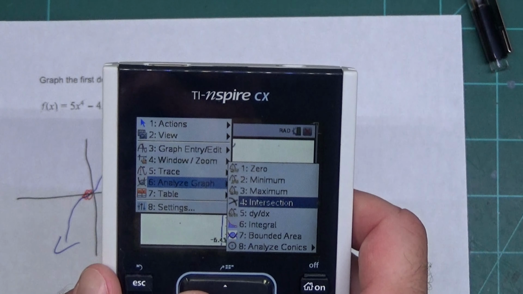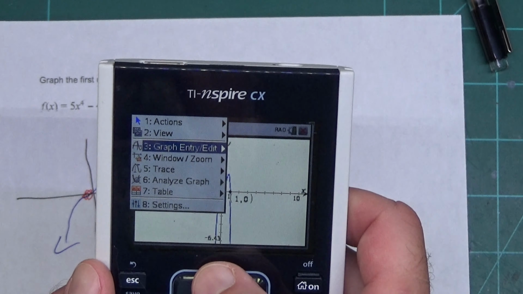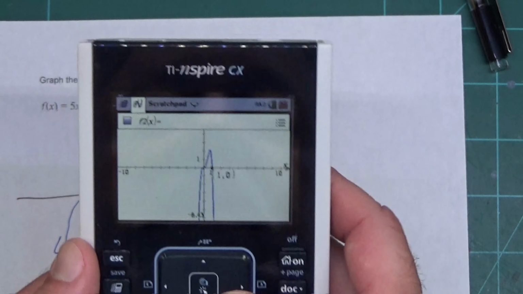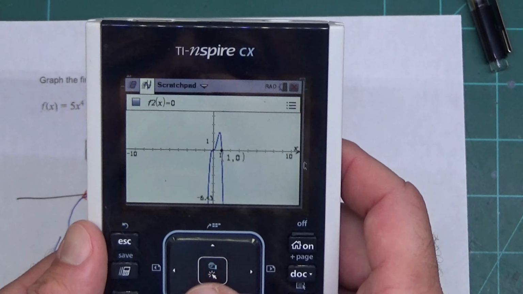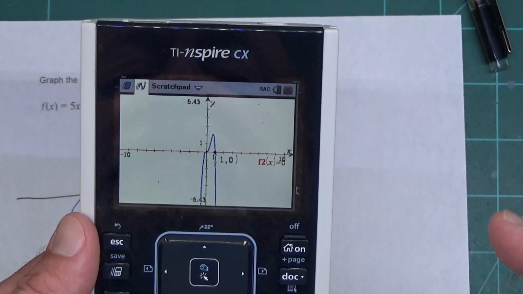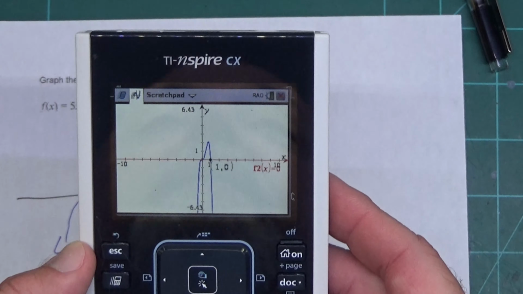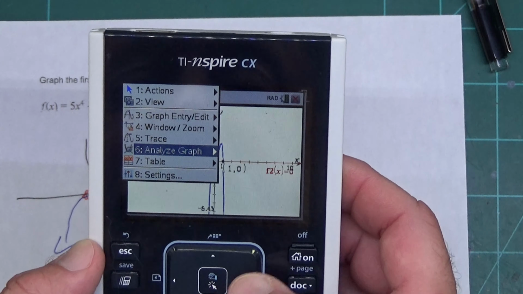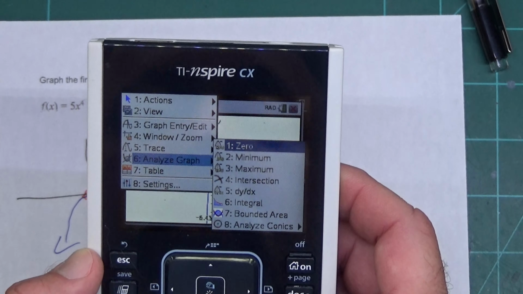Hey, let me do this. Let me go to Graph Entry, Exit, Function, and let's put a 0 in here. Let me try something to make our lives easier. And press Enter. It should graph the 0. It does. Now I can hit Menu. Okay. We're going to go down to Analyze Graph. We're going to go over, and I'm going to go to Intersect.